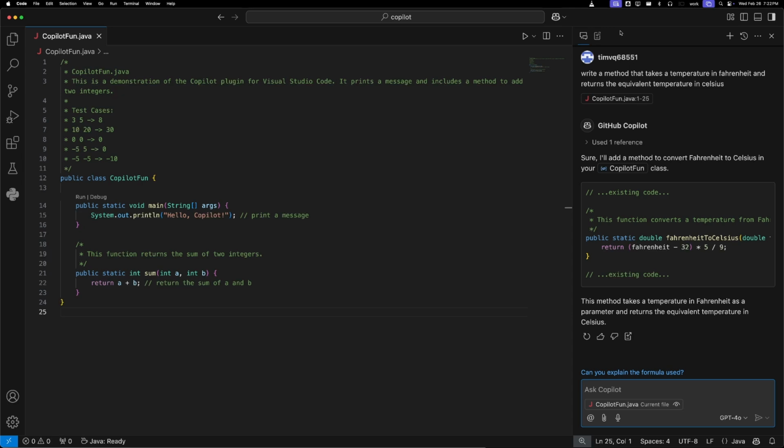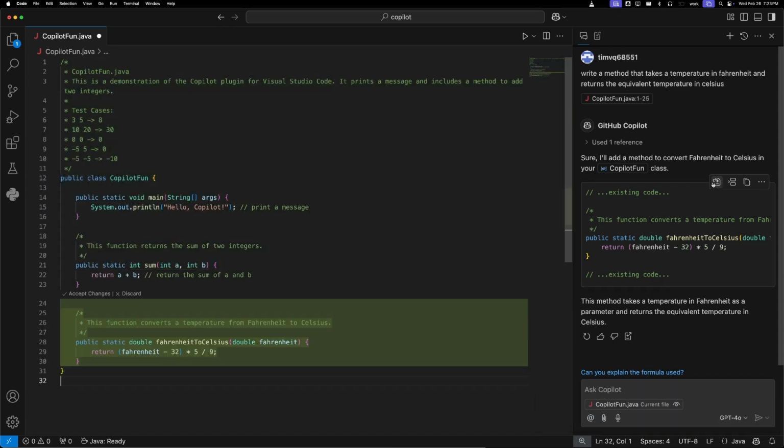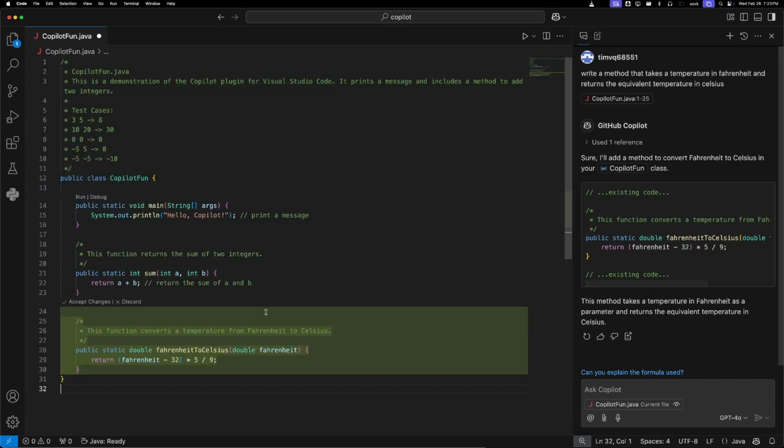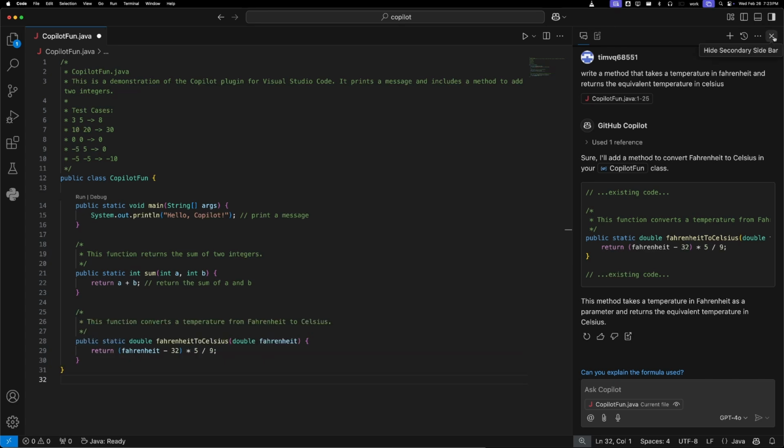It shows me the code it's come up with, and now if I want to accept that, I can click the Apply button right here. It makes those changes to my file and even highlights everything so I know exactly what it's done. And it even commented the code so that annoying professor won't give me a hard time.